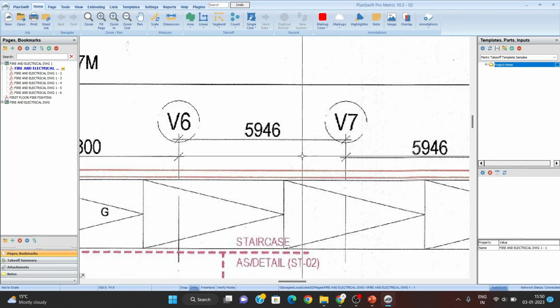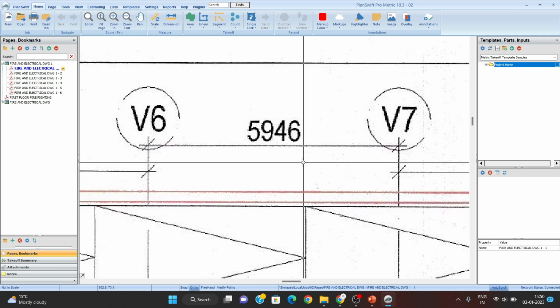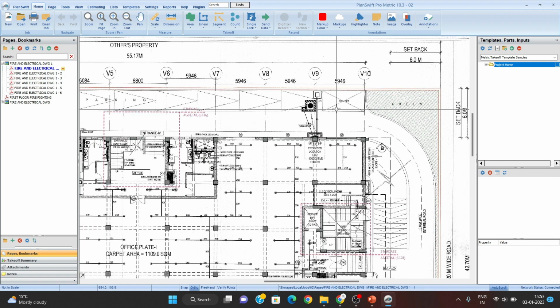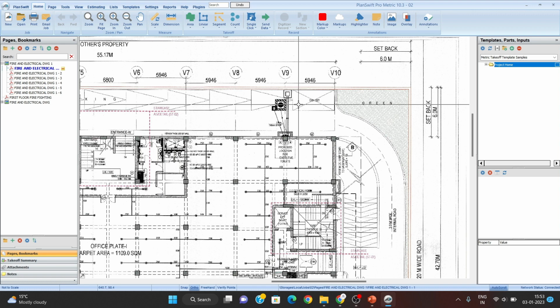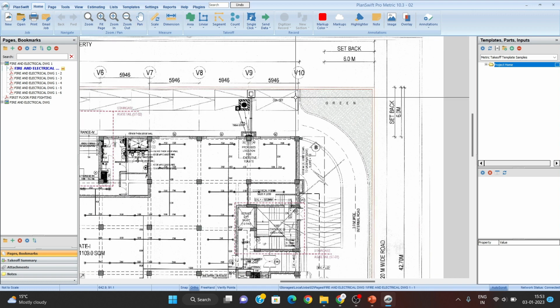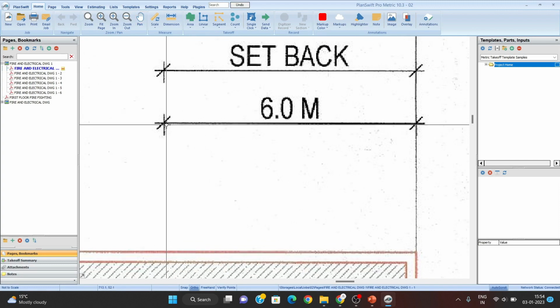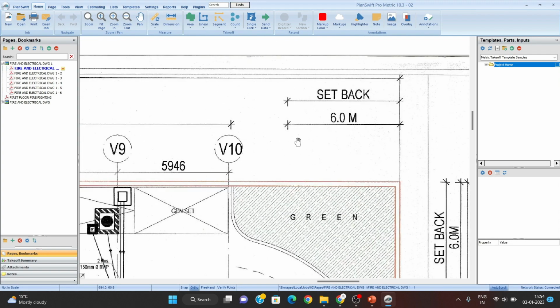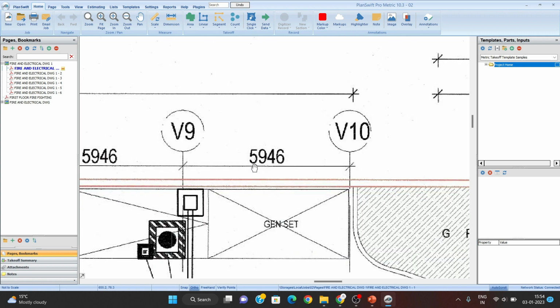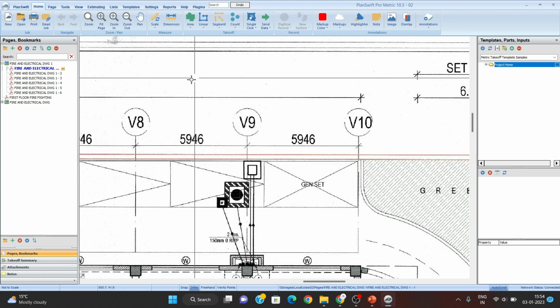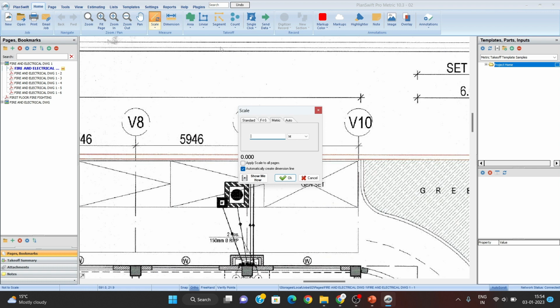Now we will scale it manually. Now we have to use our scale command to scale the drawing. We will go to scale, and we will check whether we will scale it according to this, for example 6 meters or 5.946. So we will go to scale, select scale, metric. Press insert value 5.946.